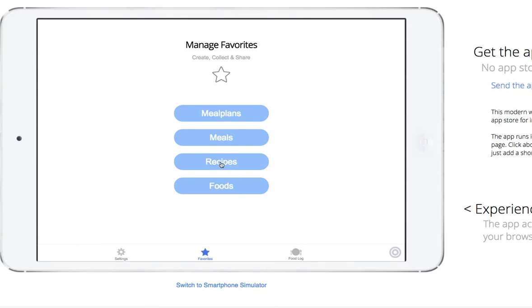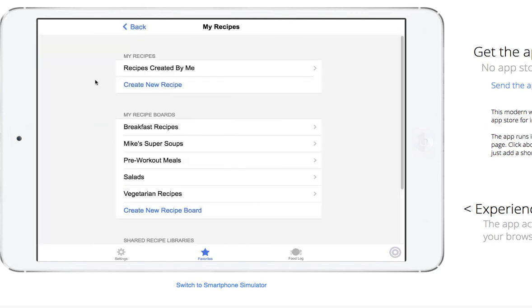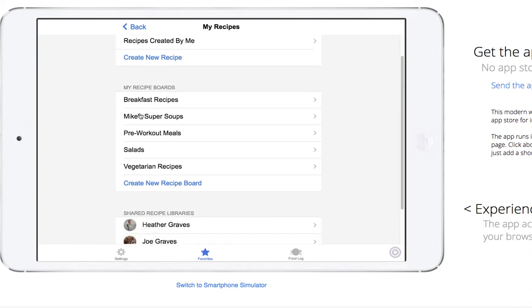Under recipes, this brings up where I have recipes created by me, and then I can create a new recipe, and you can also put them into different collections of recipe boards. So that makes it visible to members.